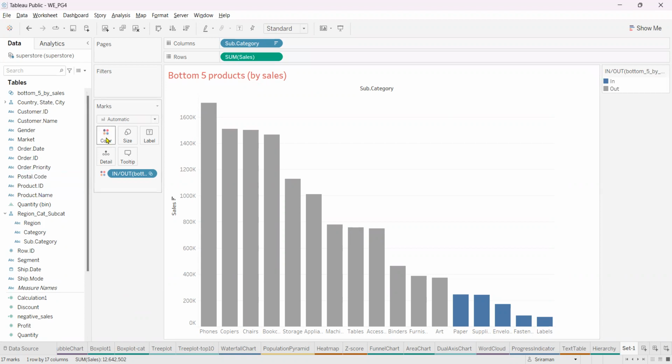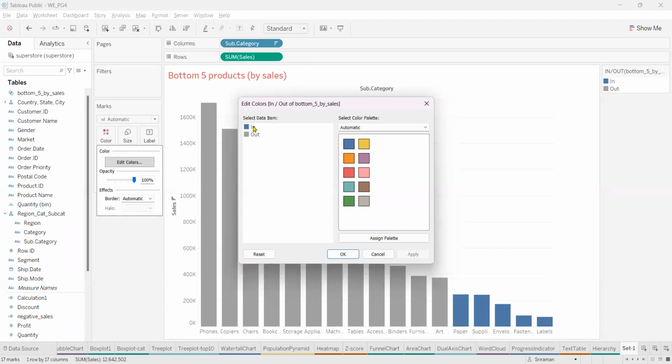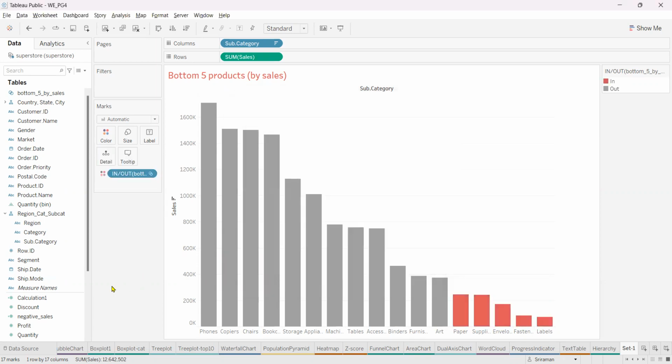Now I want to give a red color to that. So go to edit colors. Now in is represented by blue. Select in and give a red color. So now these are the worst performing products indicated in red. Done? Simple?